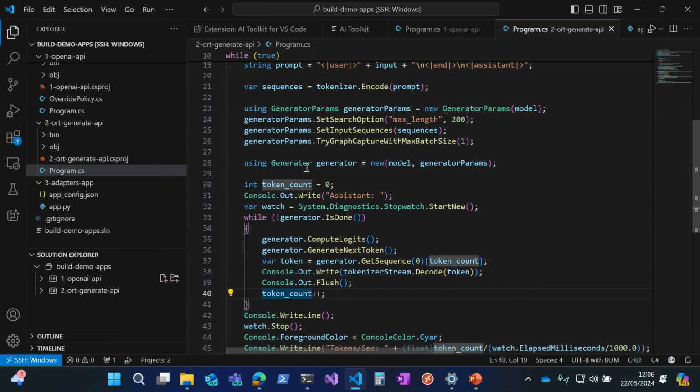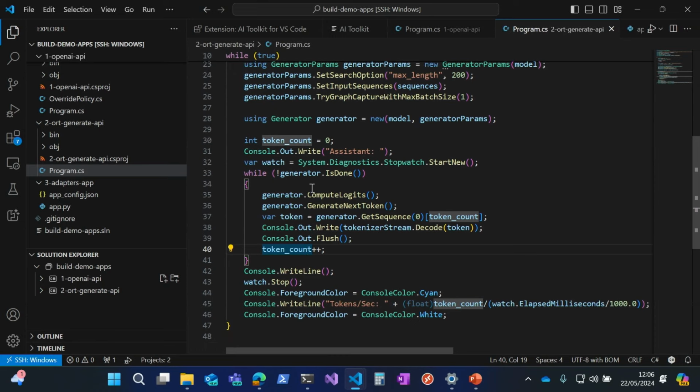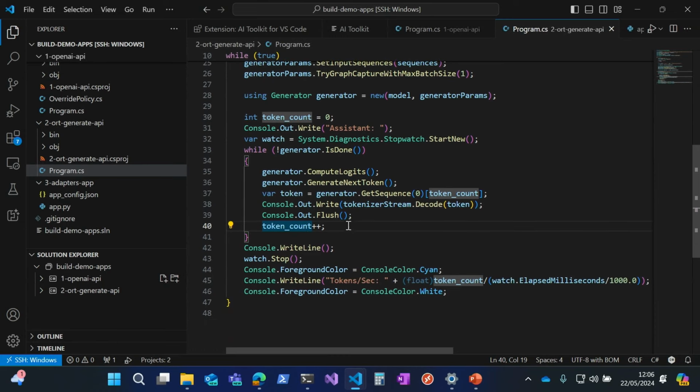Yeah, 15 lines of code. The code to really run the model is 10 lines of code. You're able to start to use ONNX Runtime GenAI to run the model. Cool, and let's run this.